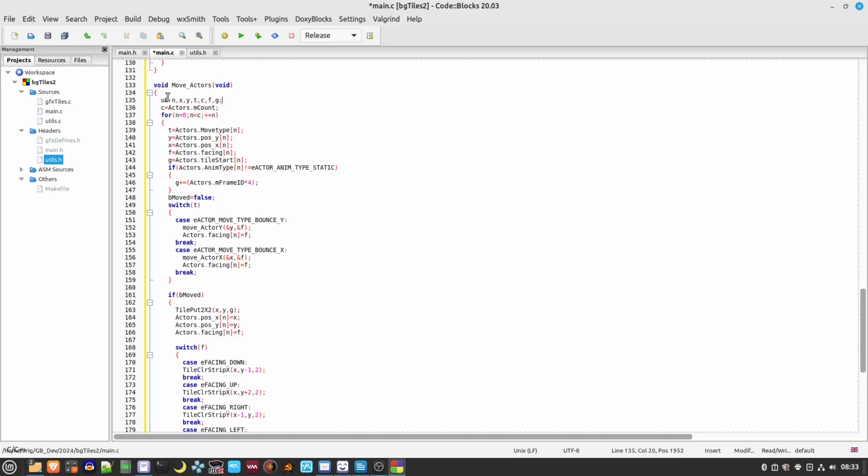So these are a load of temporary variables to help us handle working with the data from our actors groups. It's always best to copy the value from arrays into a temporary variable first to work with it, and then copy that temporary variable back to the location in the array, just so that it helps to speed things up. So we put the move type into T each time. So first off, we loop over all of the actors in our array.